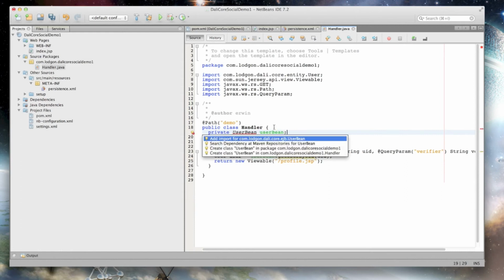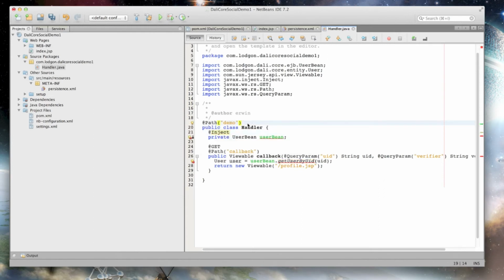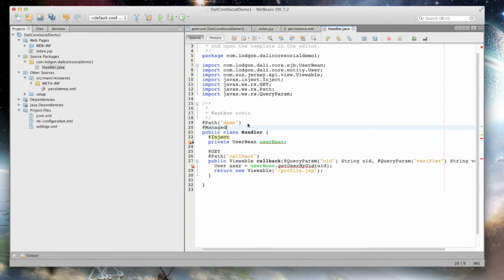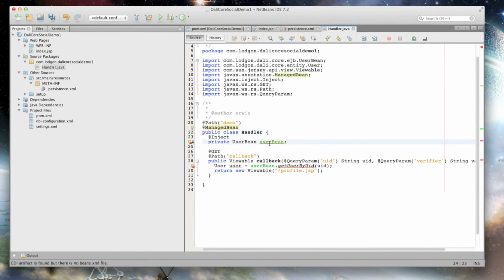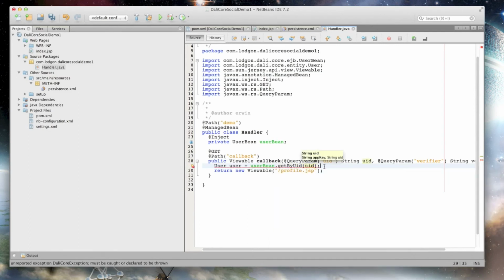We use CDI to inject the user bean. We need to specify manage bean, and we need to include a beans XML to make this all work. Get by UID is the correct method on the user bean. We can have an exception, but let's ignore this for now.